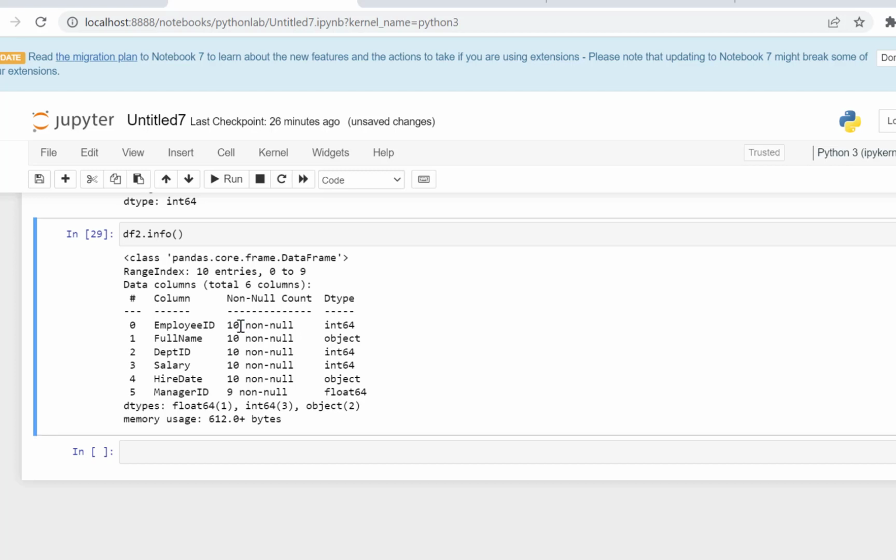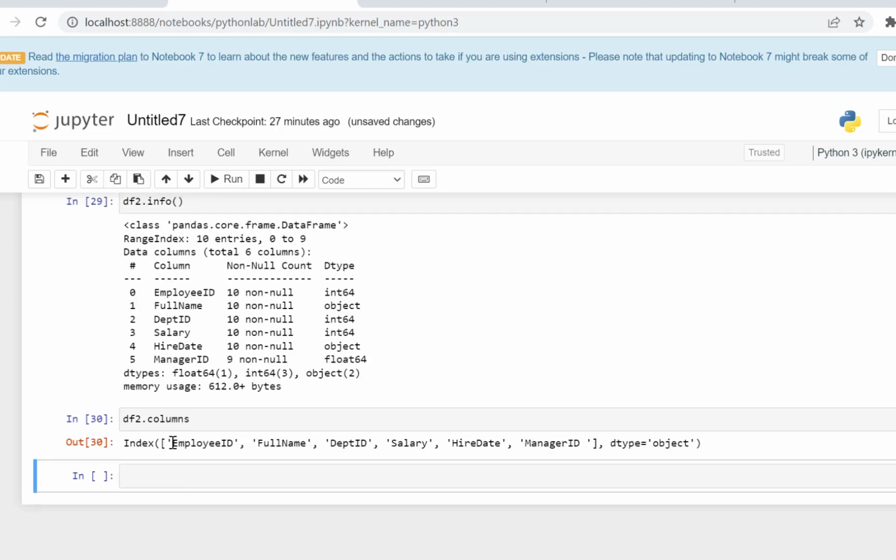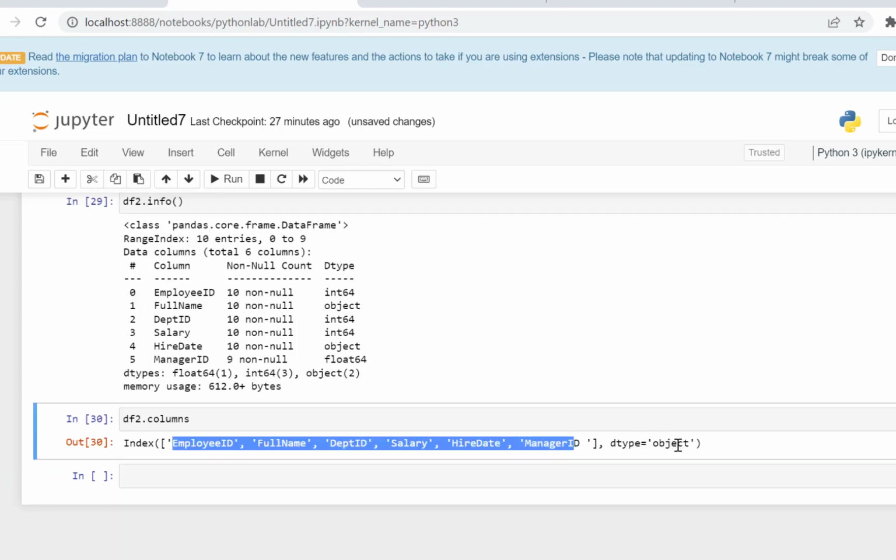And what is the count, you can see over here, and what is the data type. We can also do just a df2.columns, and it is going to give you all the column names, and the combined data type is an object of all the columns.